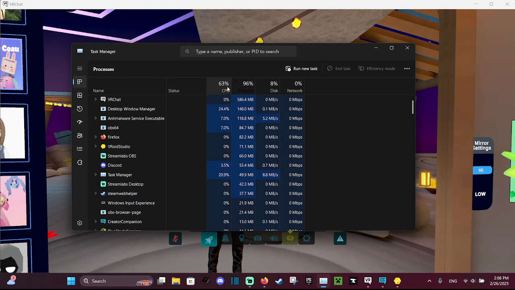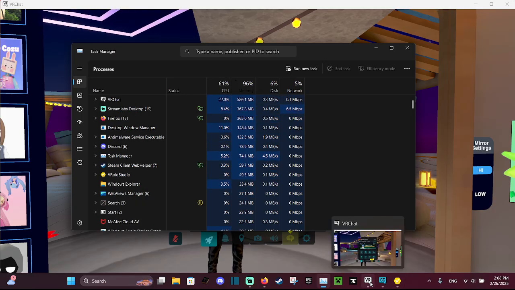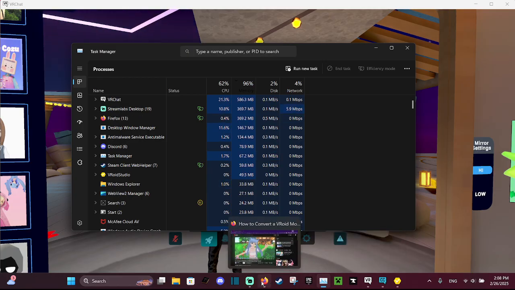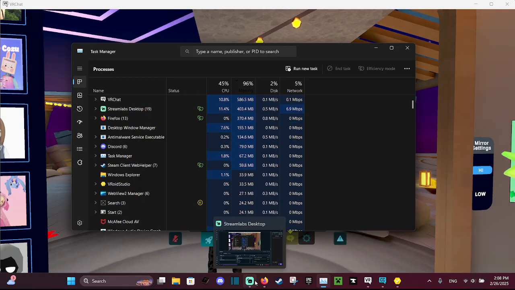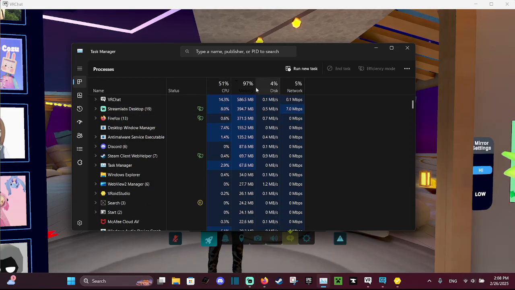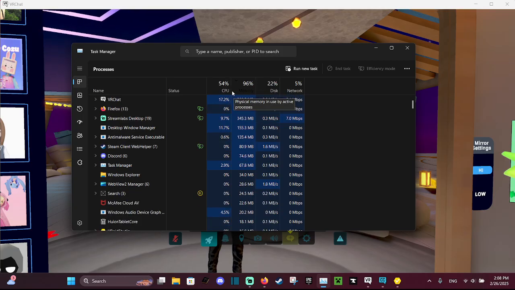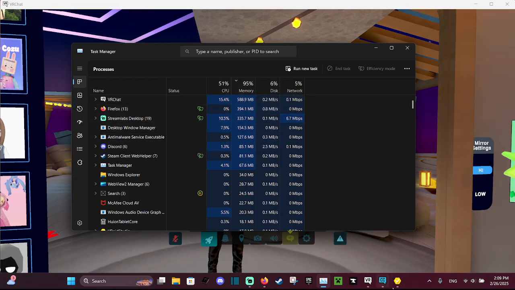Just across VRoid Studio, Creator Companion, VRChat, Firefox, because we're going to rely on it right now, and Streamlabs itself for broadcasting purposes. We're seeing that my system is fried. It doesn't even want to load up what it says right there. Oh, there it is. 95% memory usage, 52% CPU usage.